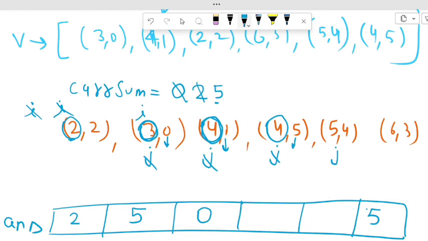J reaches here. So now we will check if I plus 1th index, that is 4, is smaller than 5? Yes, it is smaller than 5. So we add 4 here. This becomes 9, and I reaches here. Now we check if I plus 1th index, that is 4, is smaller than 5? Yes, it is. So we add again 4 here. This becomes 13. I reaches here.